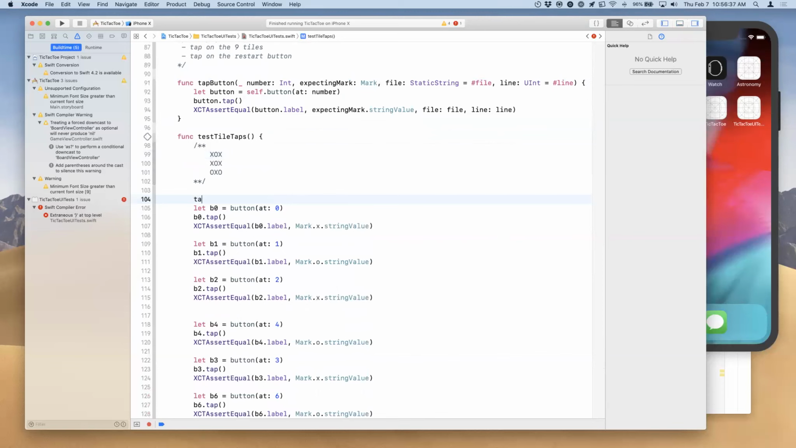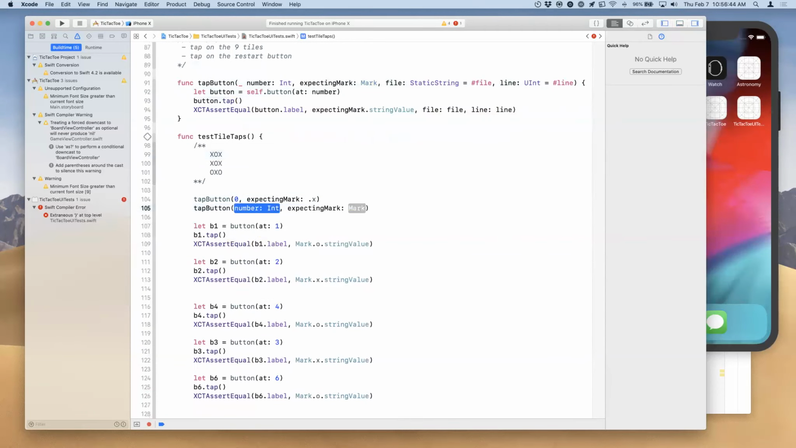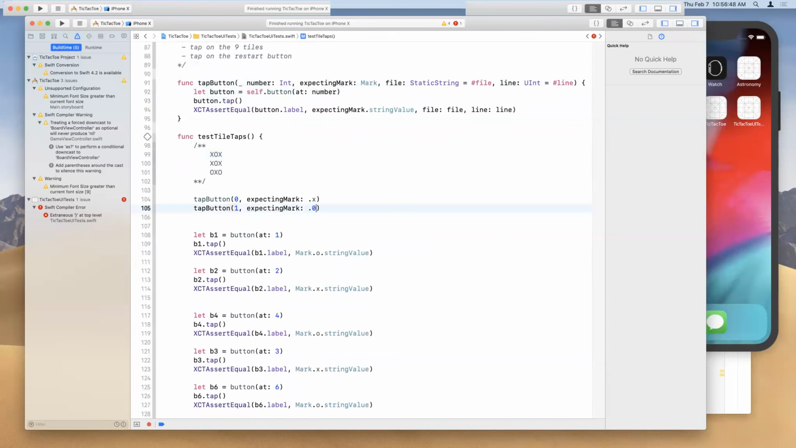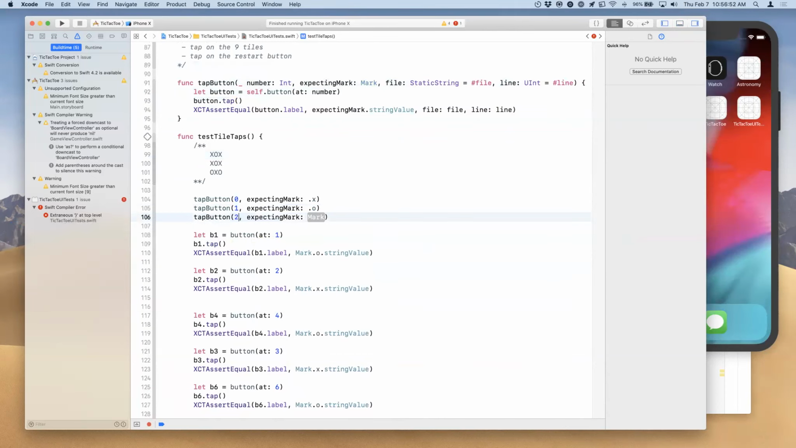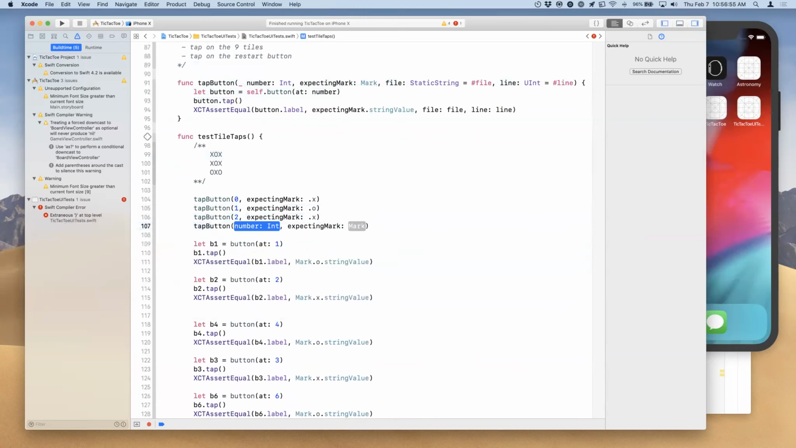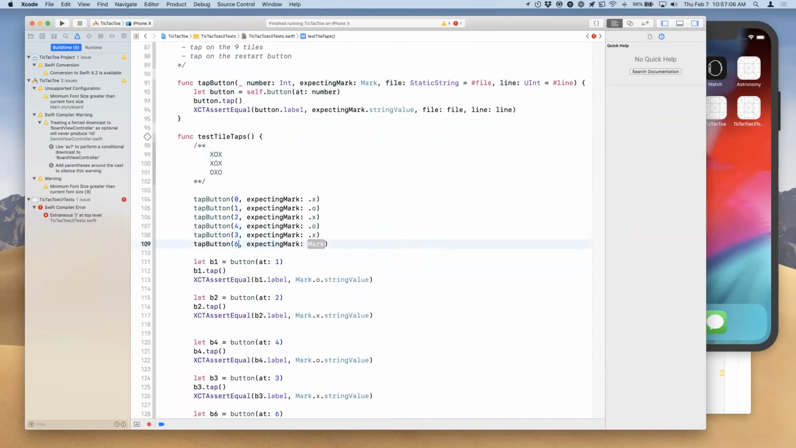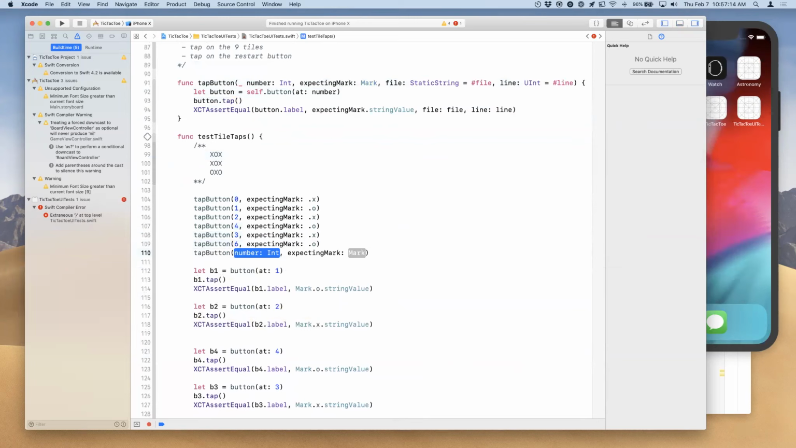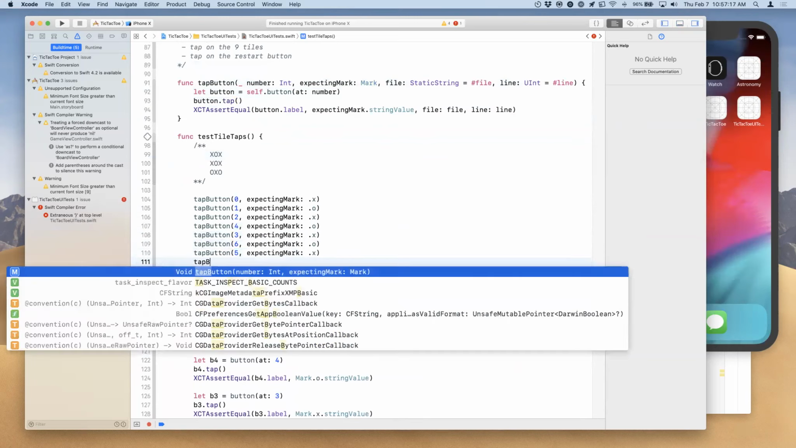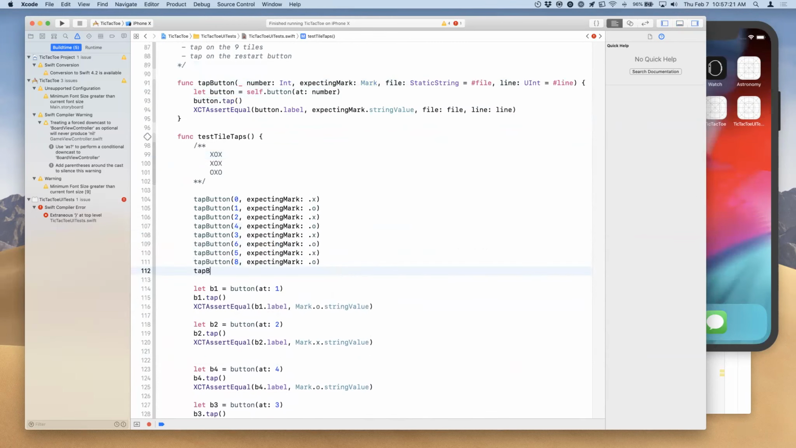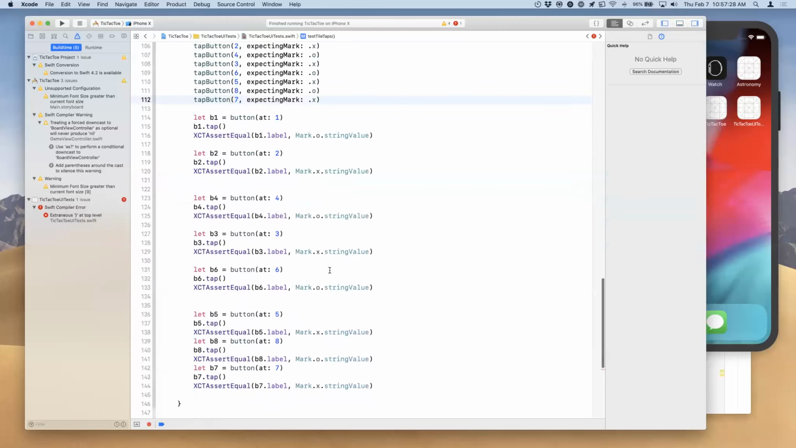And now all of this, I can say, hey, tap button at 0 expecting .x, tap button at 1, expecting .o, tap button at 2, expecting .x, tap button at 4, expecting .o, tap button at 3 is an x, tap button at 6 is o, tap button at, what do I need next? 5 is an x, tap button at 8 is an o, and tap button at 7, expecting x. And now I can delete all of that.